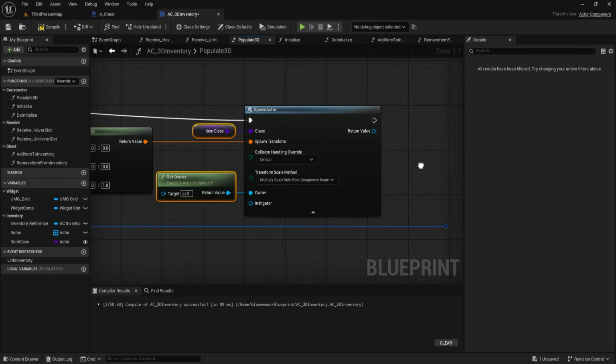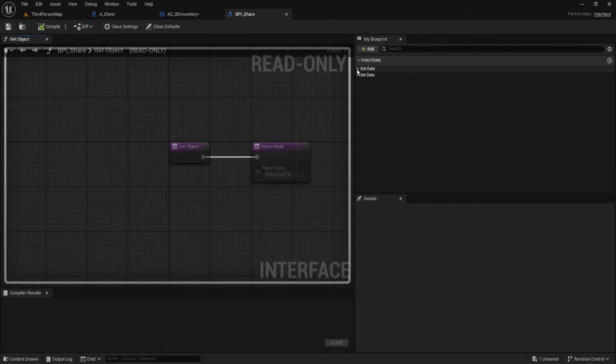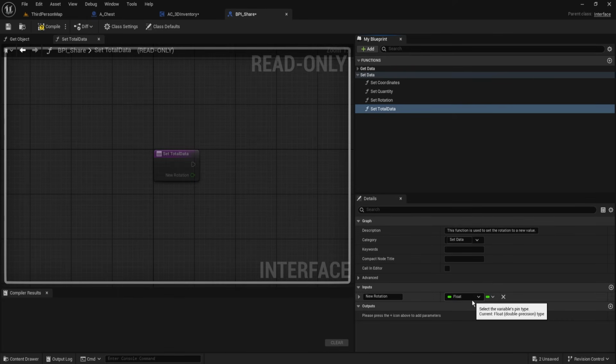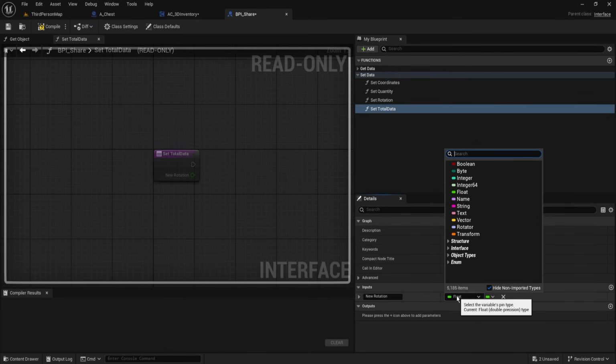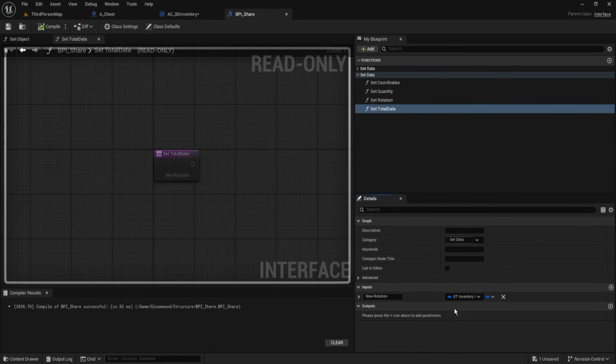So instead, what we're going to need is a new function in the blueprint interface. So in blueprints, not blueprints right now, structure. In BPI, we're going to create a new set one, and we're going to say set total data. What this is going to do is take an input of our ST inventory, and inside of our item, we're going to use this to set all the information, or all the variables, of our ST inventory.